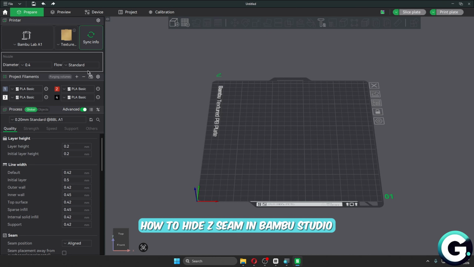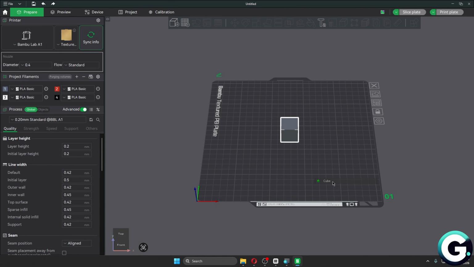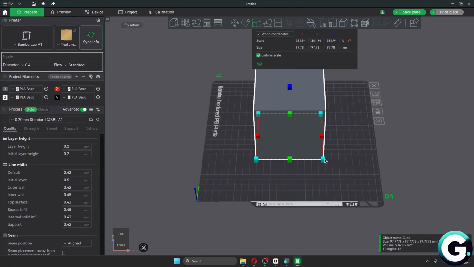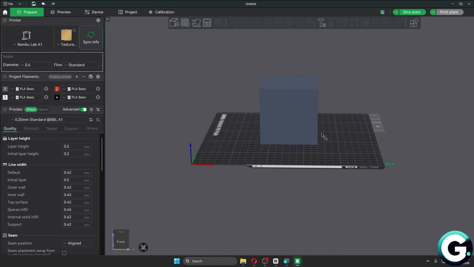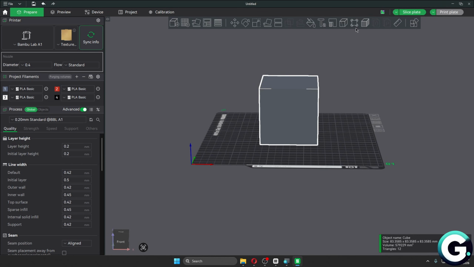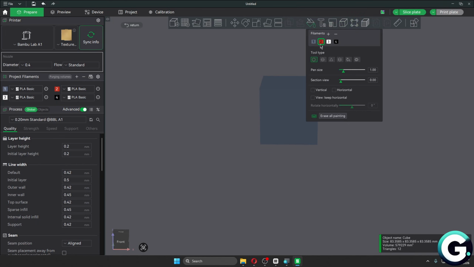So I'm going to create a new project, and from here I'm going to add a very simple shape, and let's say that the face of your model is going to be this one. So I'll just mark it, so that way it makes it easy to understand my model. So this is going to be the face of my model right here. Ideally you don't want the seam to actually show up on the face right here.